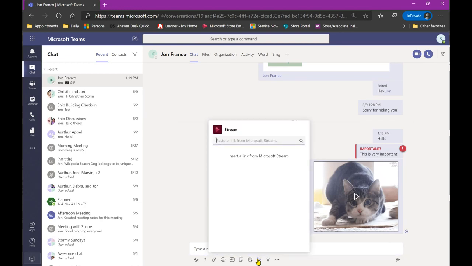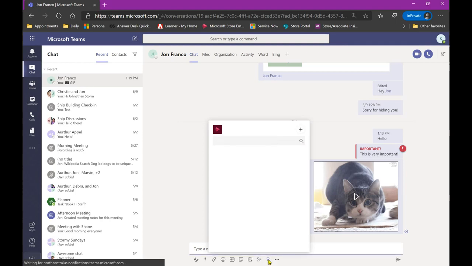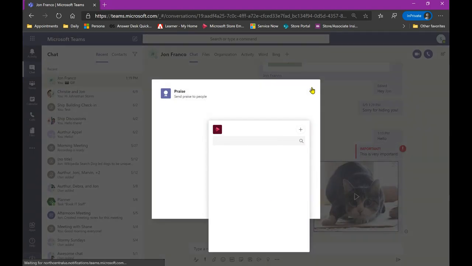Then we have the stream button. If I click on that, I can paste a link from Microsoft Stream. If you have not heard of it, Microsoft Stream is our video hosting platform, and you can use it as basically like a YouTube for your organization. You can upload videos to Microsoft Stream, and you can link to them from anywhere within Teams. Chat is just one of the places that you can add a stream link, and that way you can directly embed the video.